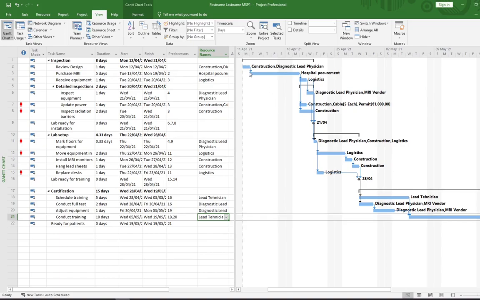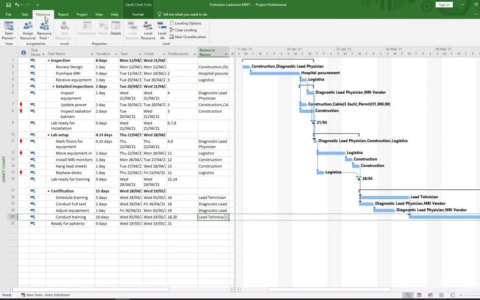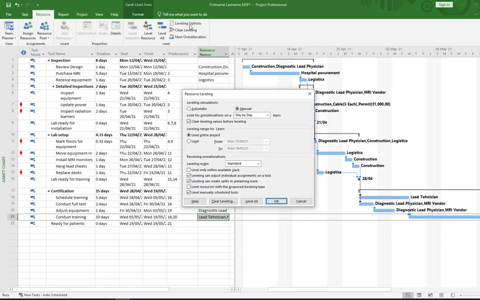So we're going to click on the Resources tab. We're currently in the View tab, so we're going to go over to the Resources tab. Give the Resources tab a click. And then you'll see the Level section along the bottom here on the right hand side, more or less the center of the screen. Click the Leveling options up the top here. We click this and a dialog box should open, so this one here.